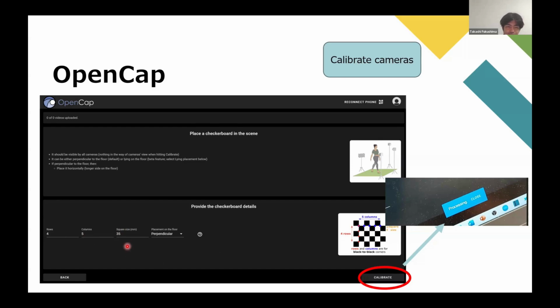Make sure it's in millimeters. And also, if you are placing the chessboard on the wall, make sure you change this parameter to perpendicular. Or if you place the chessboard on the floor, if you click this drop down menu, there is an option for the chessboard being on the floor.